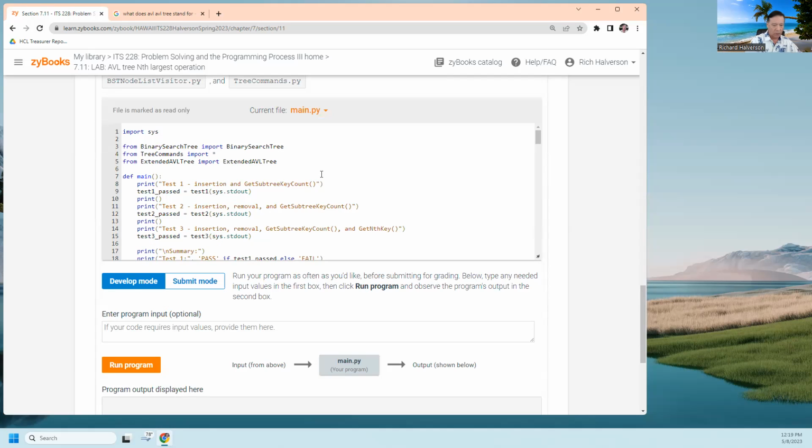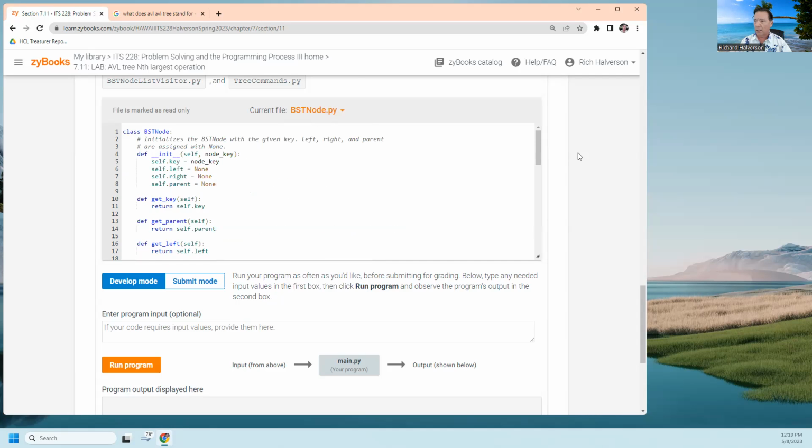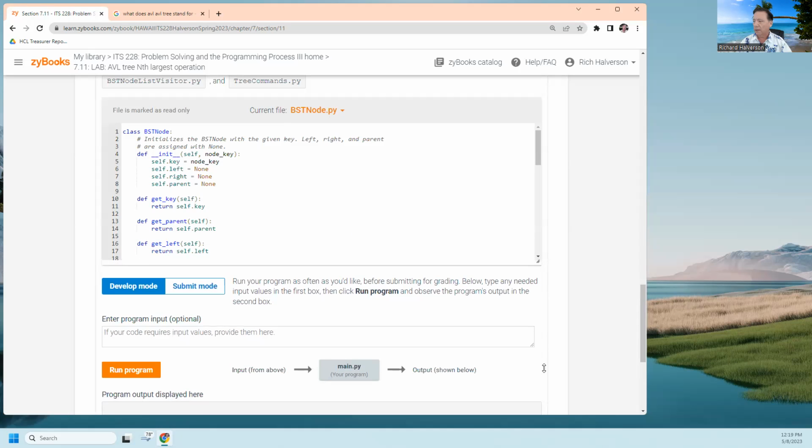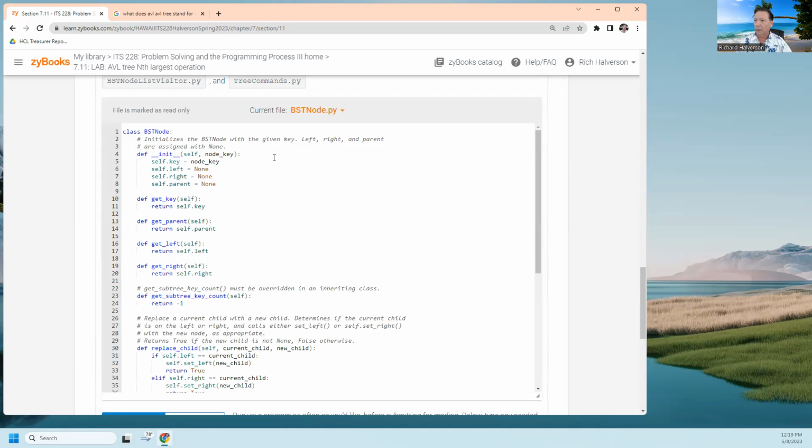I wrote down some notes here. It's important. Okay, so let's take a look at first BST node. This is the basic node. It starts with BST node. It's got a key, a left subtree, a right subtree, and it's got a parent.